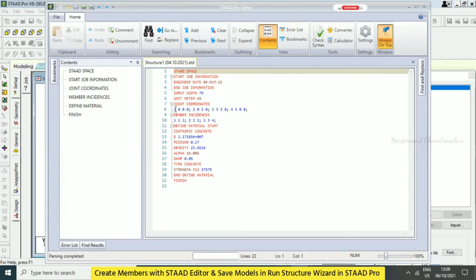See, first is the number, and then next to it X, Y, Z. Second node, X, Y, Z. Third node, X, Y, Z. Fourth node, X, Y, Z. This is like the first beam, and which two nodes it connects: 1 and then 2. And then the second beam connects 2 and then 3. Like that it is.